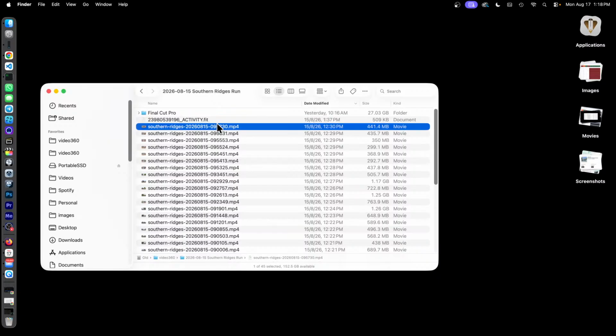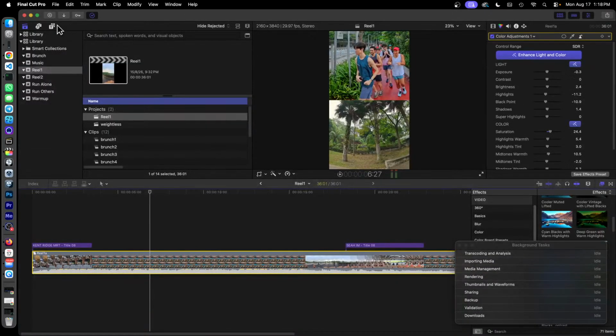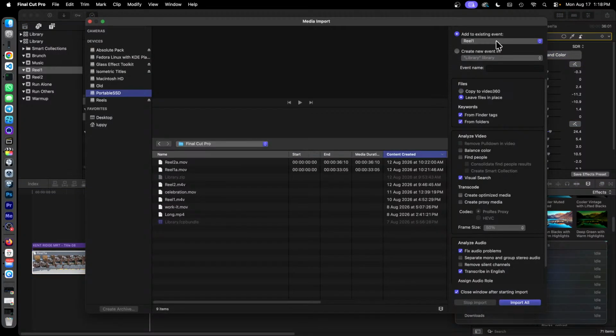What we do next is that we take these videos and we import them into Final Cut Pro. So here's my Final Cut Pro. I will use the import button, this button here, import media. I will select which reel to use. So I created a bunch of reels.